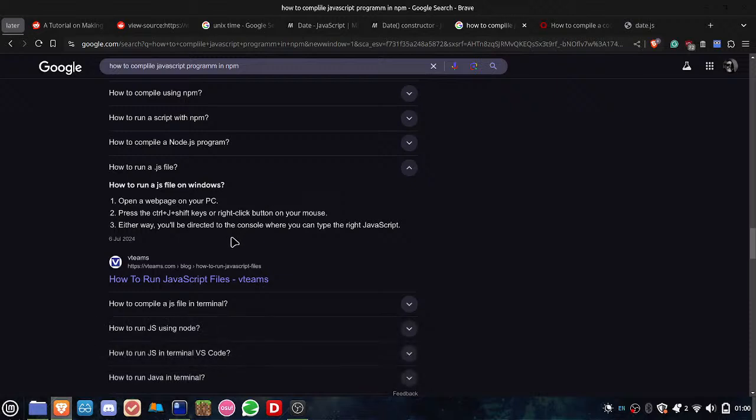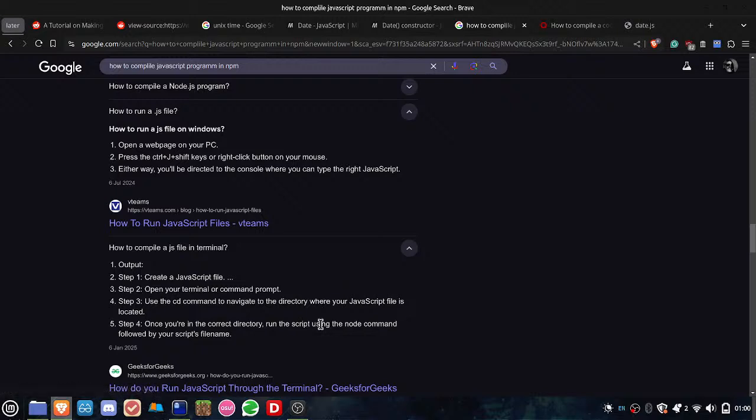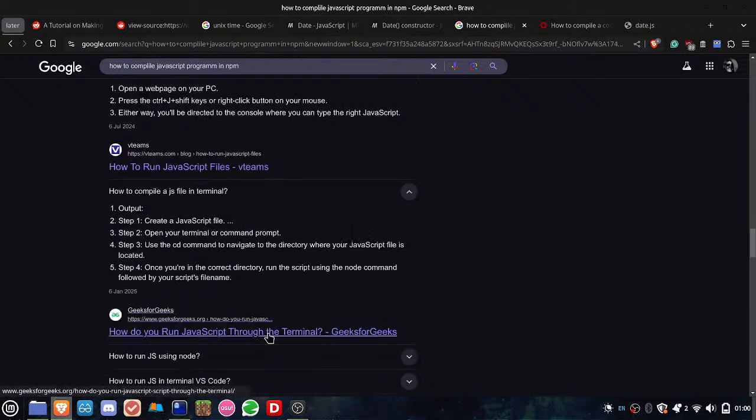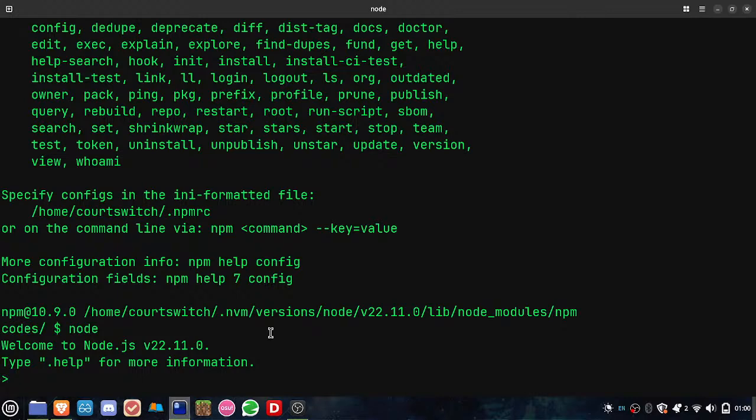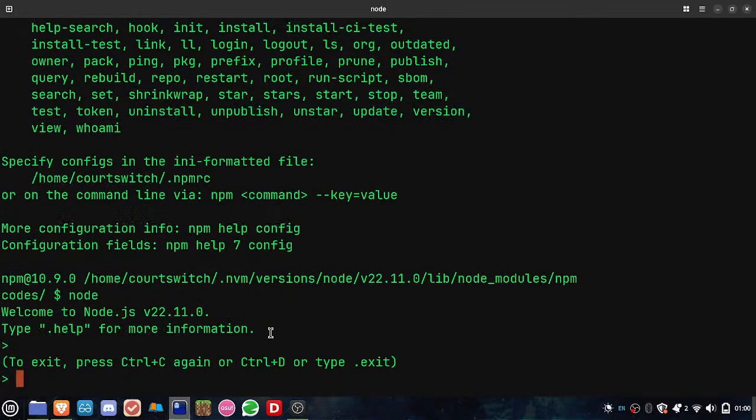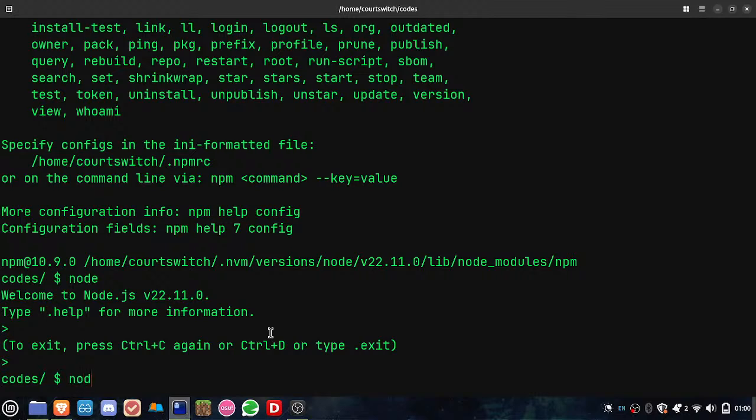Open a web page on your PC. Control J, Shift keys. Redirect where you can type the right JavaScript. But a JS file type. Create a JavaScript file. Node command followed by a script file. Node. Node followed by a script file. Where is our script? Data.js.